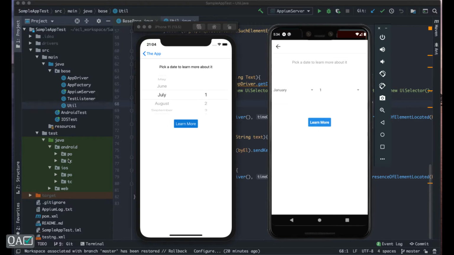So for that, Appium has a feature called AndroidFindBy, and for iOS there is iOSXCUITFindBy. So we can use these find by annotations, and we can identify the elements at the same time for both Android and iOS.